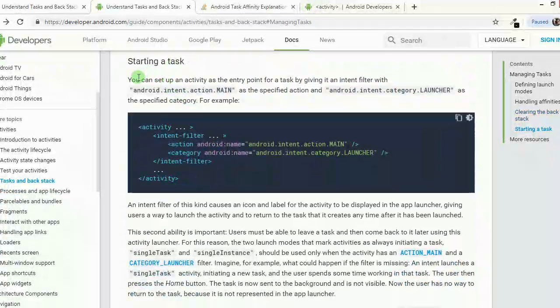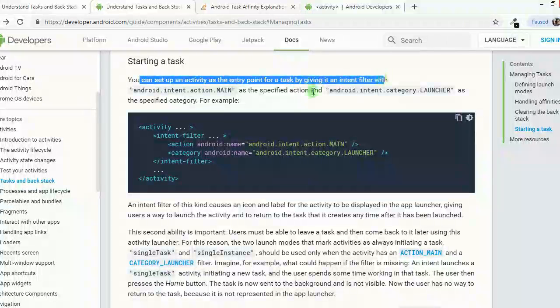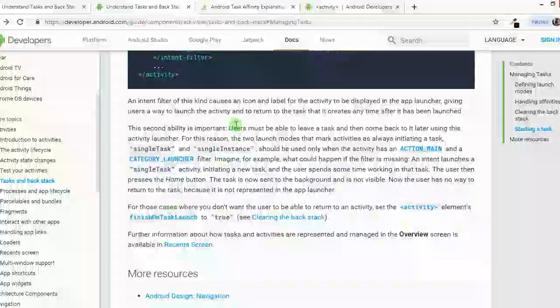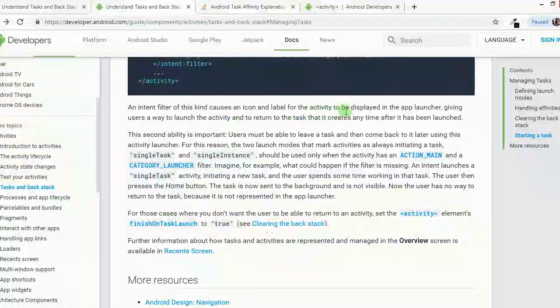Starting a task: you can set up an activity as the entry point for a task by giving it an intent filter with main as the action and launcher as the specified category. An intent filter of this kind causes an icon and label for the activity to be displayed in the app launcher, giving the user a way to launch the activity and to return to the task that it creates anytime after it has been launched. This ability is important. Users must be able to leave a task and then come back to it later using this activity launcher.